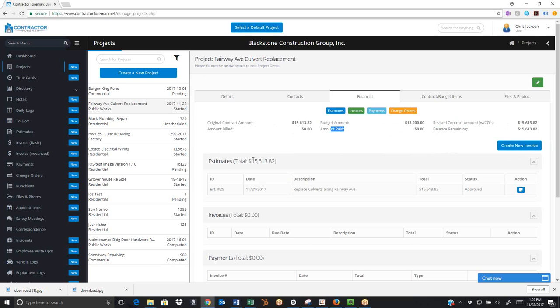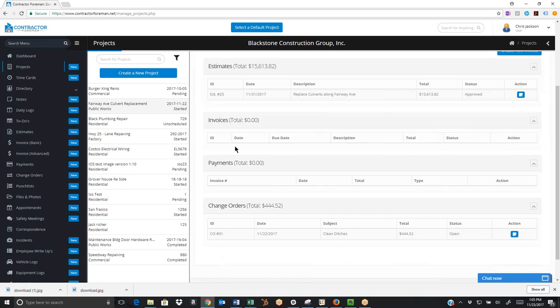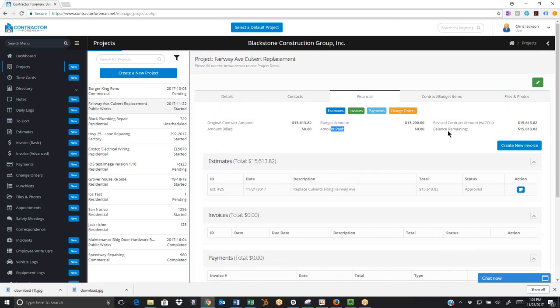Then we've got estimates, so it's going to show you your estimate. Invoices, we don't have any yet. Payments, don't have any yet. Change orders, got one change order for $442, shows it down here, as well as the status of it. We're going to leave that open for now because that's going to come into play, because we're going to go change that change order status, and then we'll be able to bill for it.